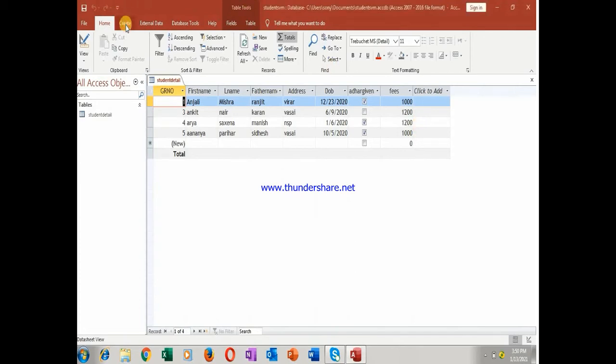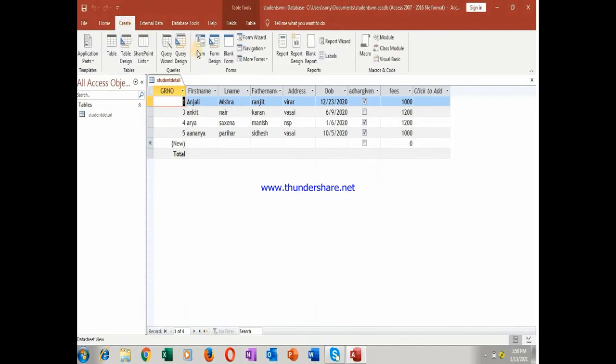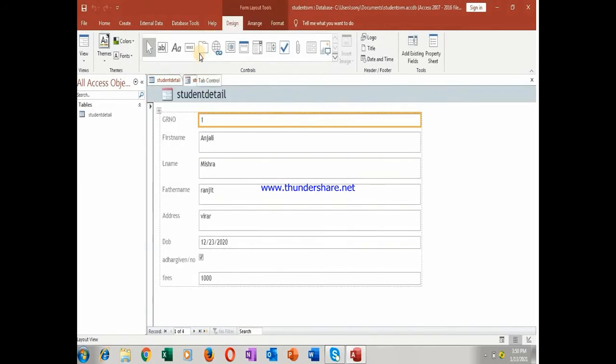Go to create, click on this create option, and in this go to form. Can you see here, form? So click on this form. See, now can you see how it is written? First, the form is filled by Anjali, last name Mishra, father name Ranjit, and all these details are given. In this, how many data are there? 4 data, so it can be seen here directly, and this is the first one.